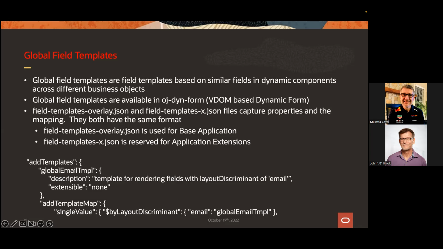Please note, again, global field templates do have context support. Just like anywhere else, we did not neglect context support for global field templates. We make it available even there, and file locations for the base application as well as the application extensions. For those details, in the interest of time, I'm going to skip it, but the API reference has a section on this.